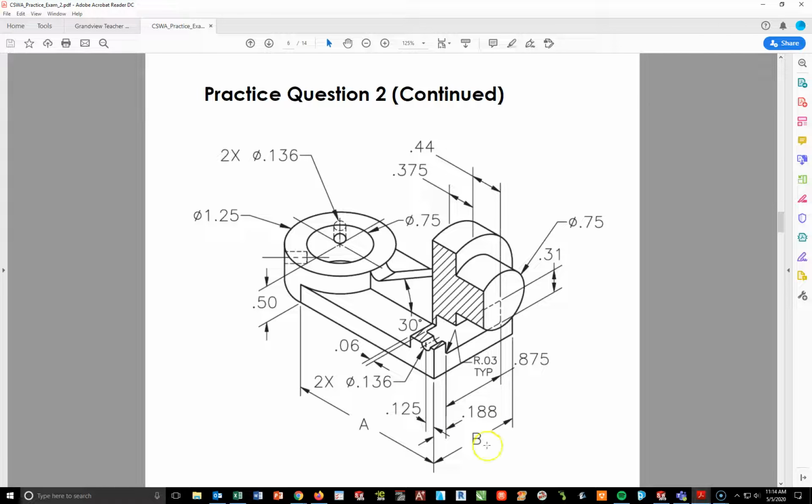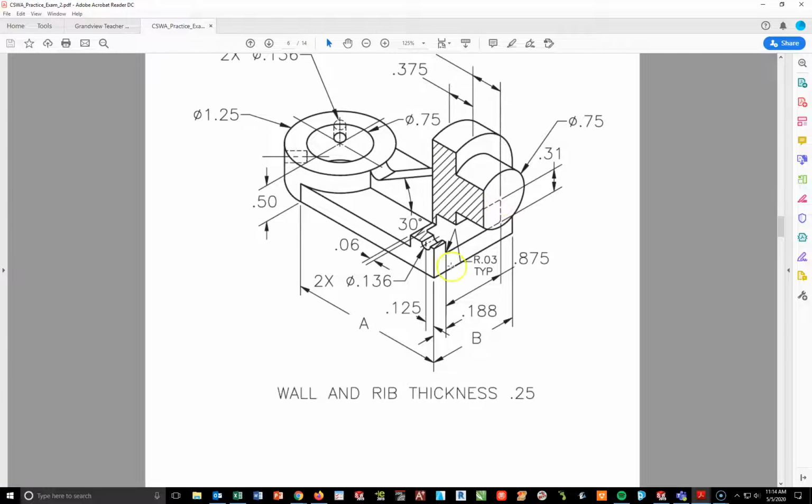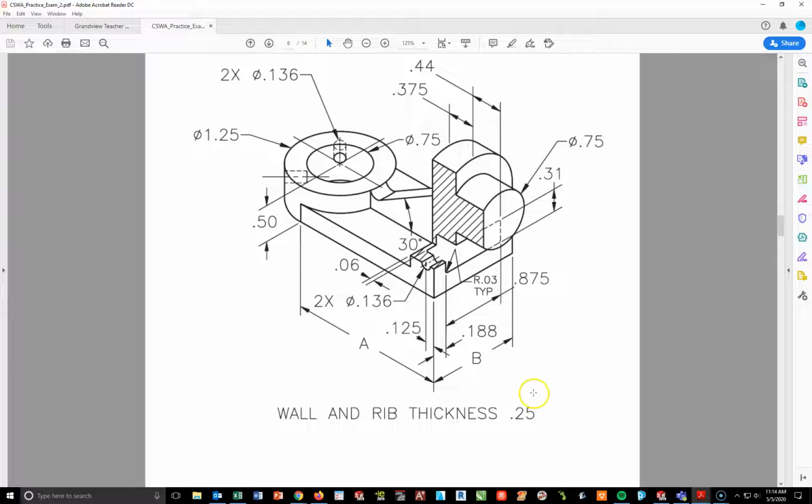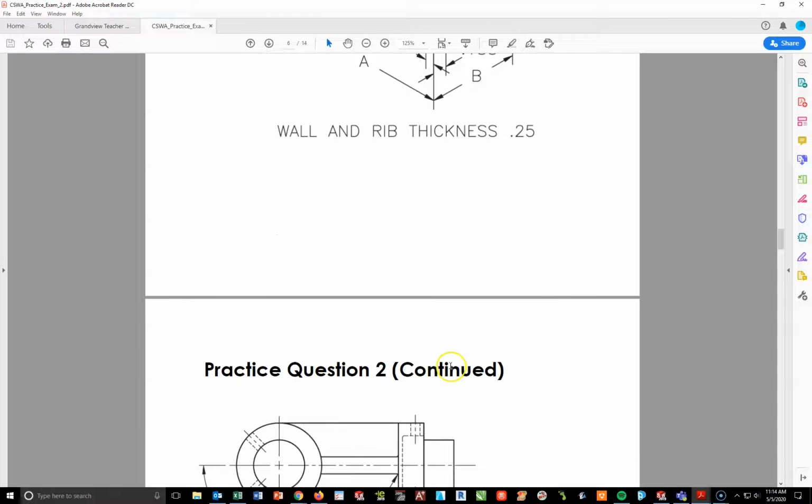I've got my A, here's my B. I see a lot of these little cutouts and things like that. We'll work through that. The big one here is that wall and rib thicknesses are 0.25 inches. What I mean by a wall is this right here is a wall, and the rib right here is 0.25. That's one thing we have to be aware of, that thickness here, because it's not identified in the dimensions. And that's all there is to it.